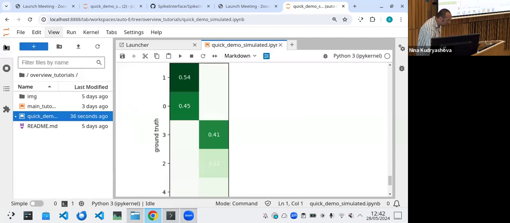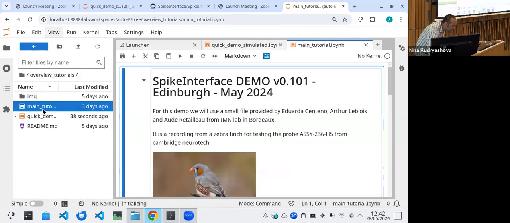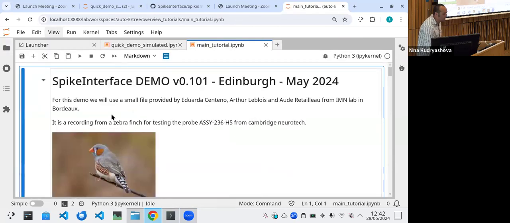So we will check the other notebook, which is now a more legacy tutorial with a real data set. How many minutes do I have? We have to finish. Okay, I will do. If it's too long, you stop me.